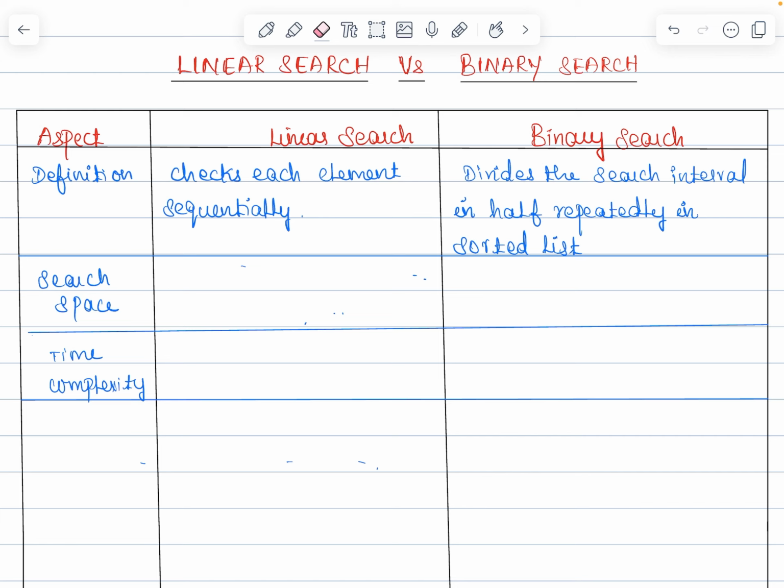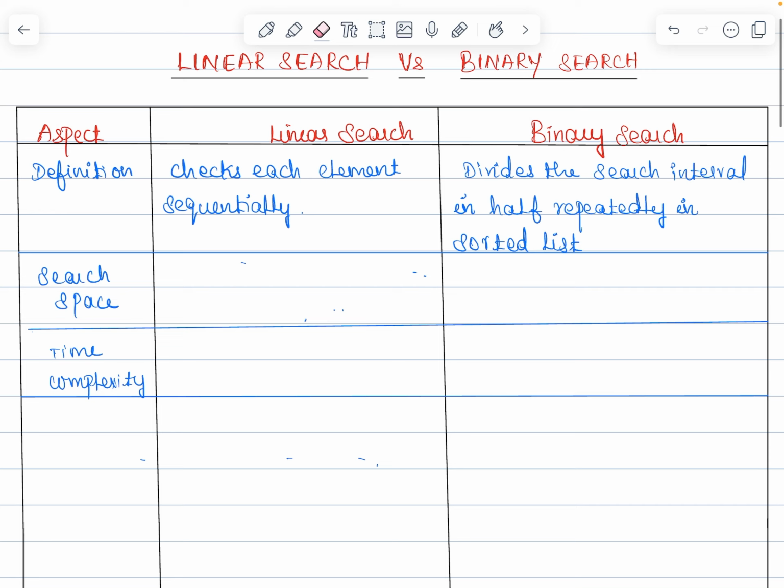When it comes to binary search, it divides the search interval in half repeatedly in a sorted list. This binary search continuously divides the sorted list, comparing the middle element with the target value. And also this binary search eliminates half of the search space successively in each iteration.